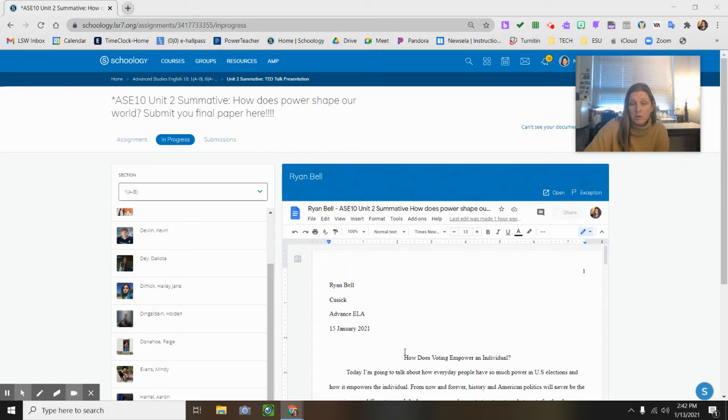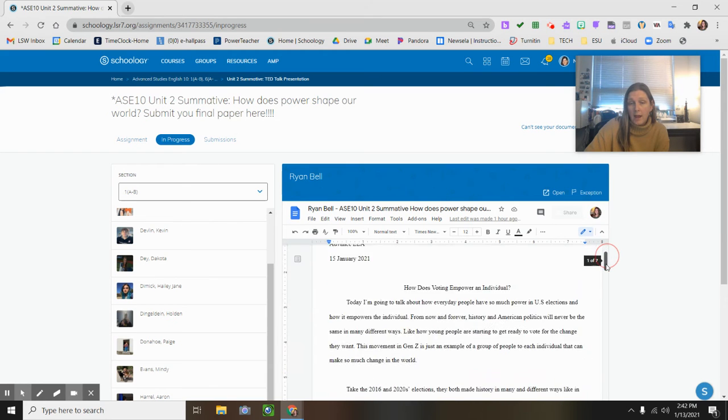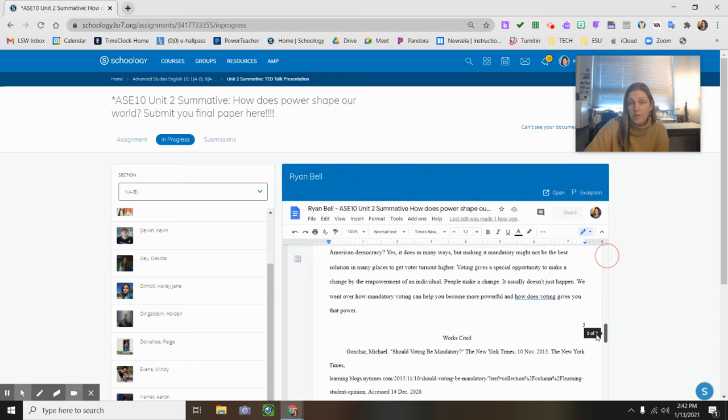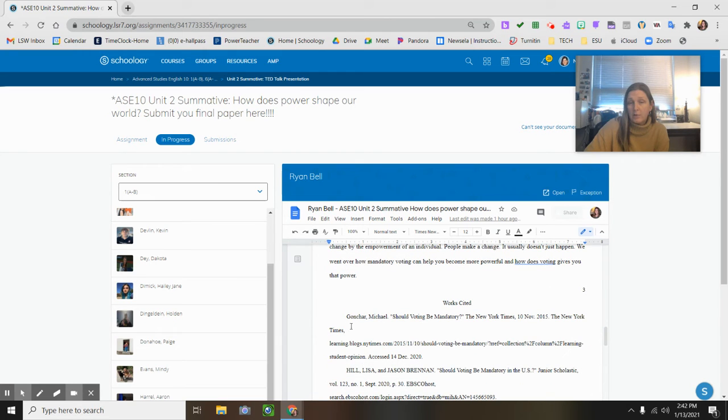At some point, you need to make sure, and I'm using Ryan's paper here because he's got the MLA paragraph and formatting started correctly. So he's got his heading here. There's an extra space here, so you don't really need any extra spaces there. Page number, you need your last name and a page number. So this should say Bell 1. And then if you notice, he's got his paragraphs there, and then a works cited down here at the bottom.